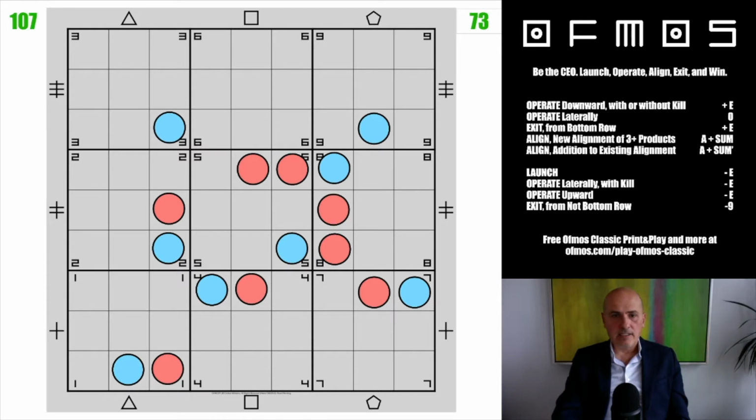Let's say red moves down from the 2-notch pentagon environment, and that basically is 8 for red. That brings the cash to 115.